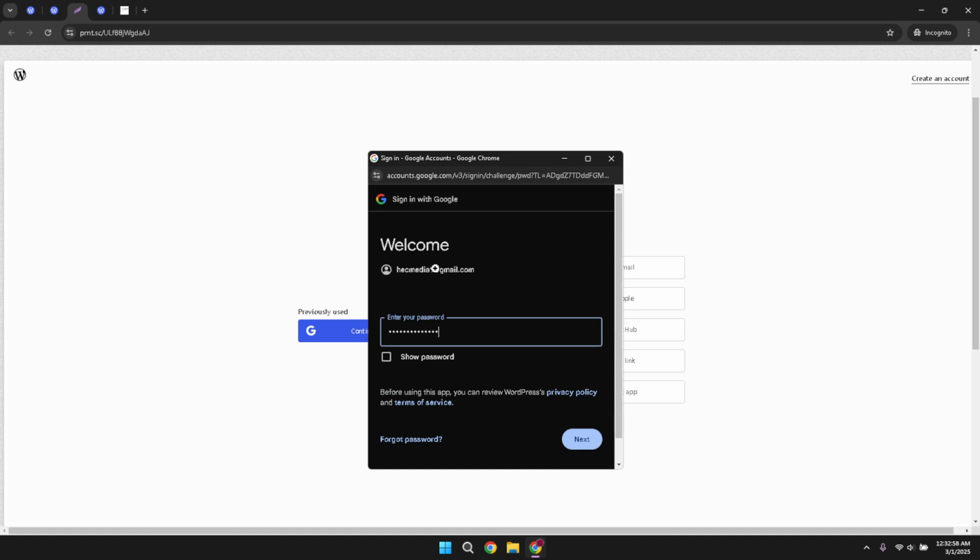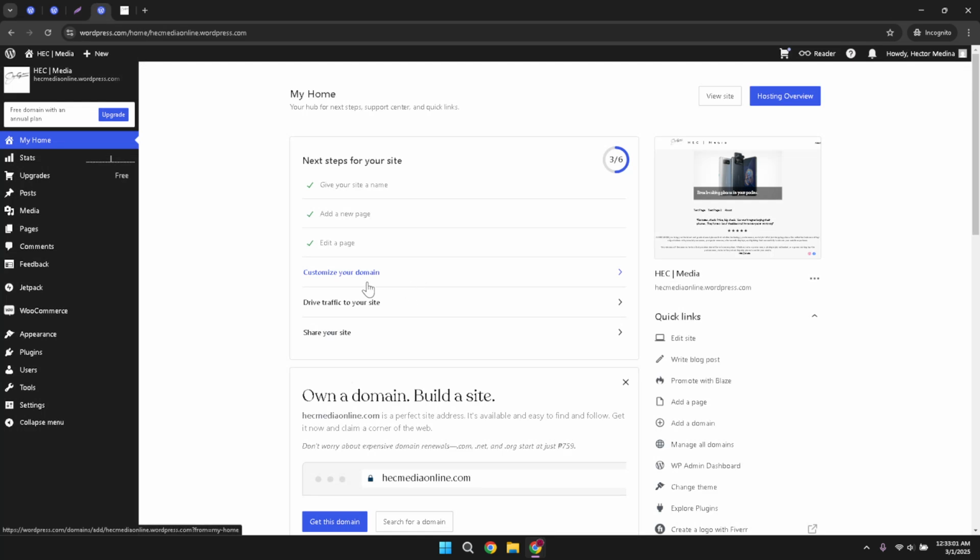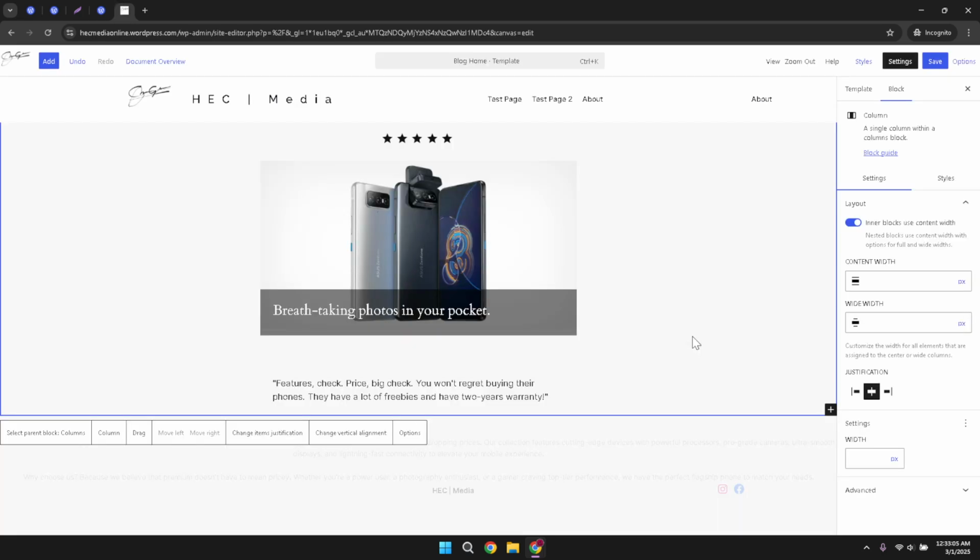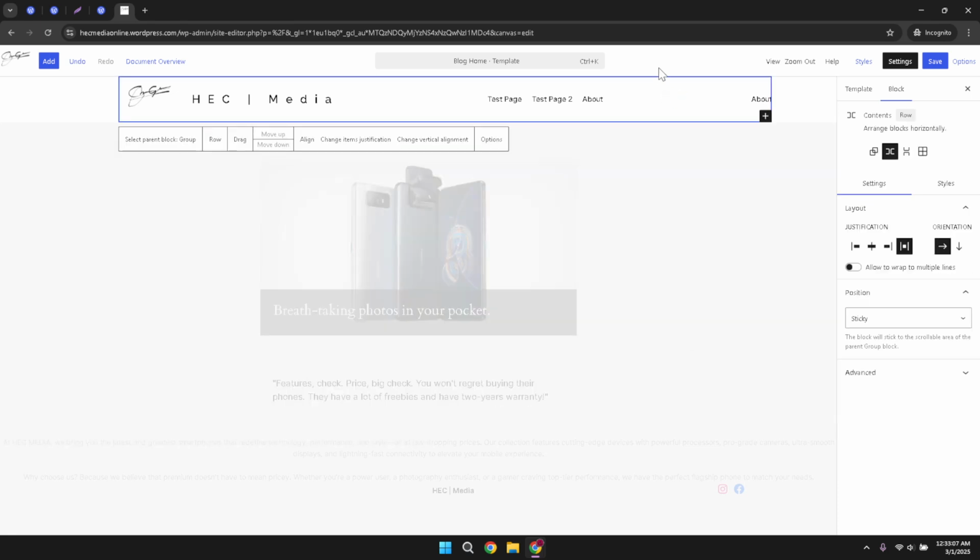Once you've successfully logged into your WordPress account, direct your attention to the right panel on your screen. Here you'll find a set of quick links. Look for the option that says Edit Site, then give it a click. This will take you directly to your site overview where you can easily make changes as needed. Don't worry about getting lost. WordPress makes it pretty straightforward.